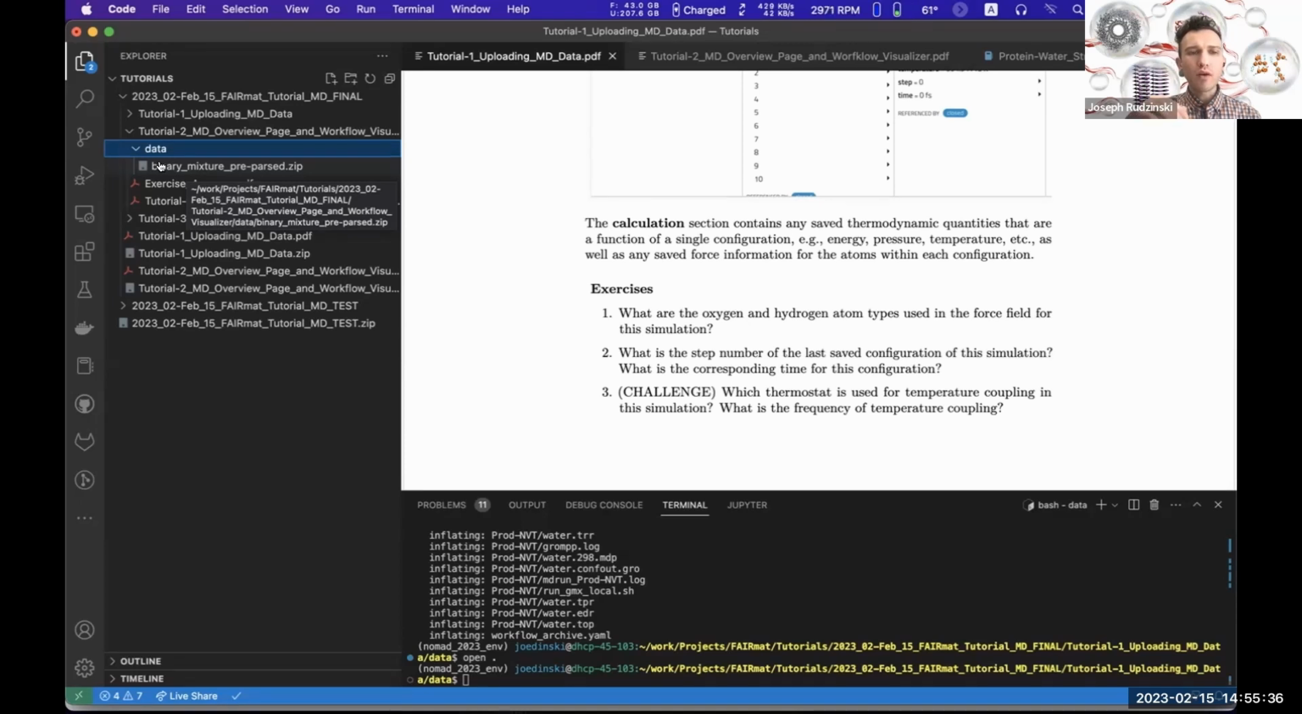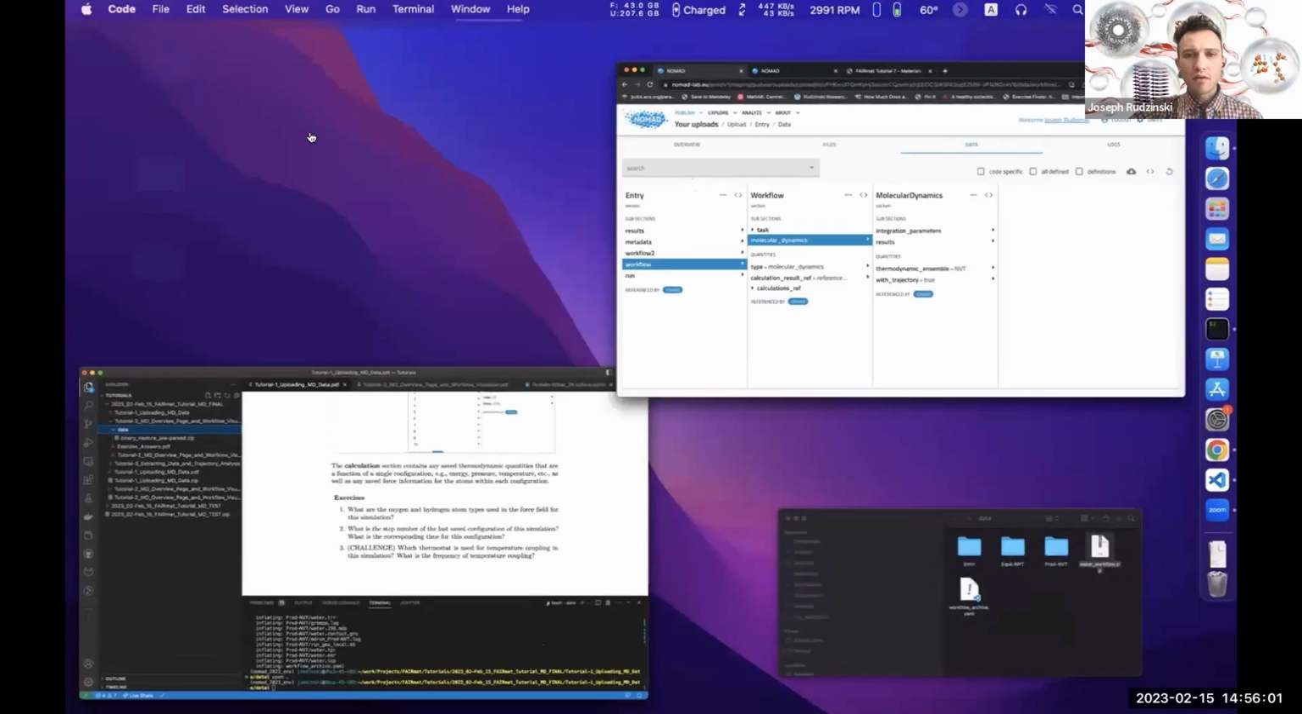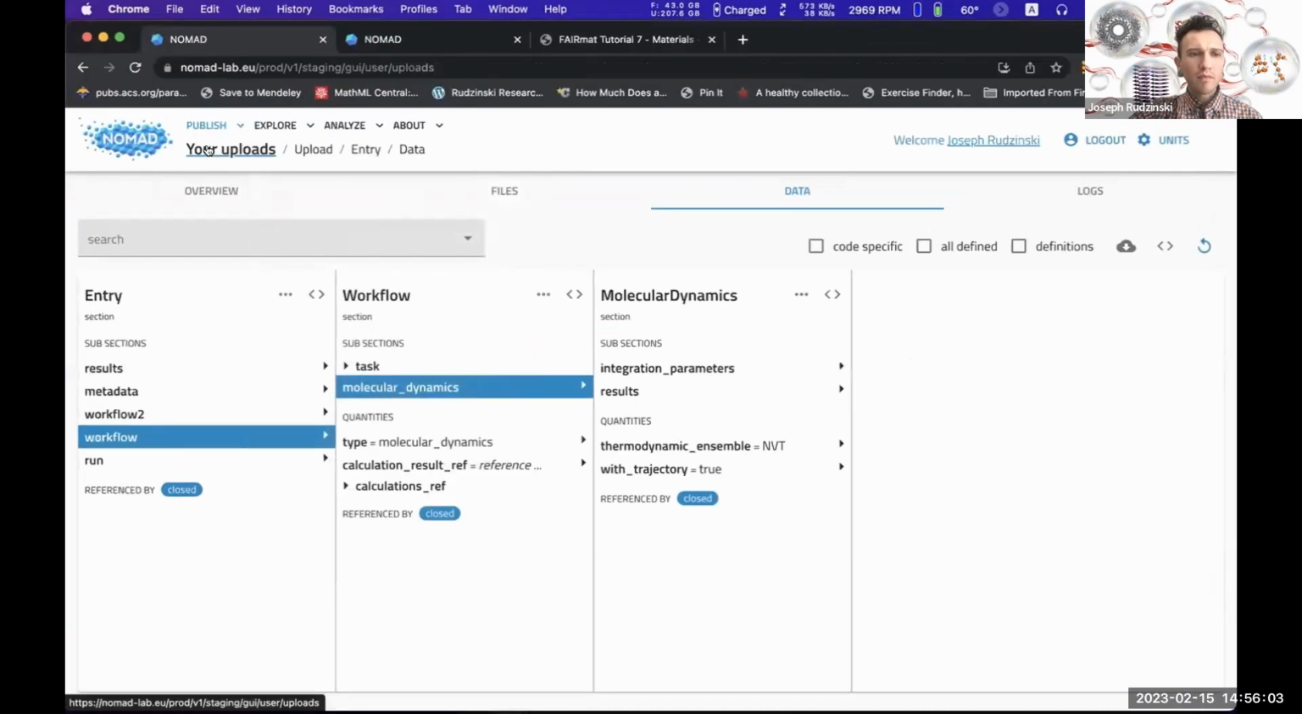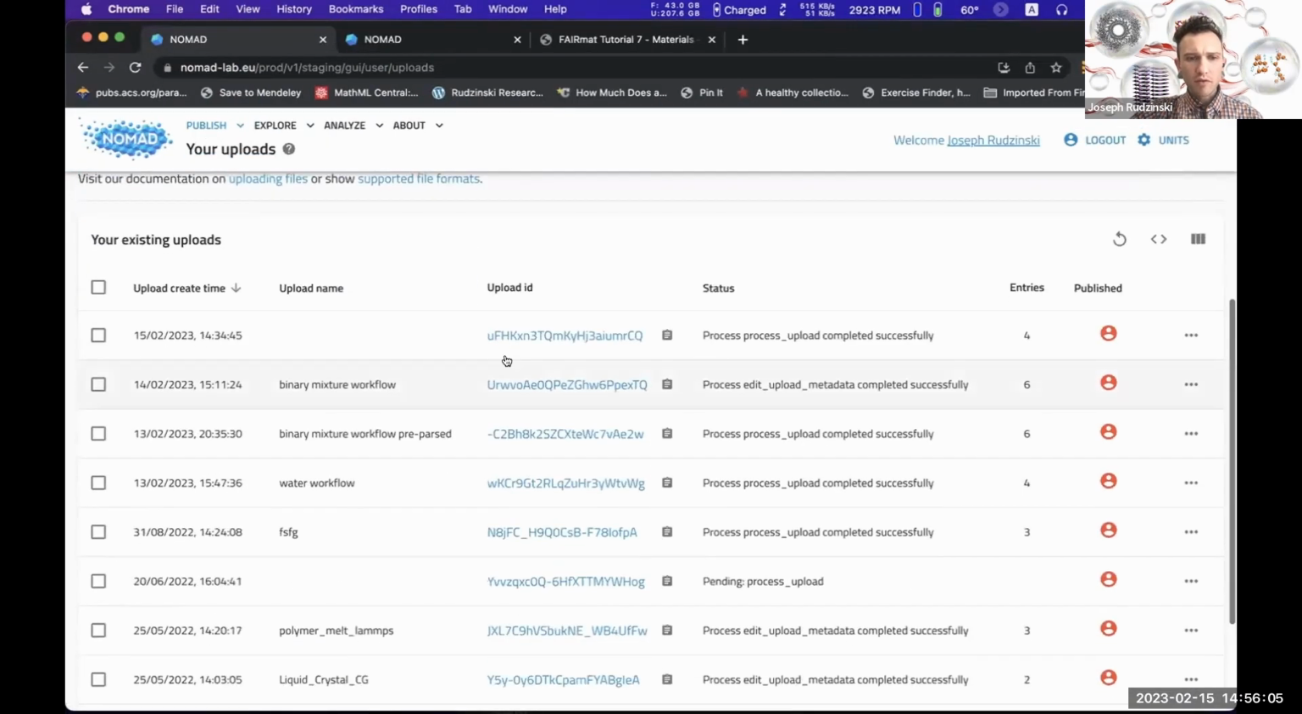What I did was I uploaded this data to Nomad, and then I downloaded what we call the archive. So this is the structure of metadata, and that's what I'm supplying to you. The reason I did this was just for efficiency, because it takes longer to parse the raw data than these archive entries. So you can take the zip file and upload it again as we did for the last example. I've already done this, so I'm just going to go to mine.